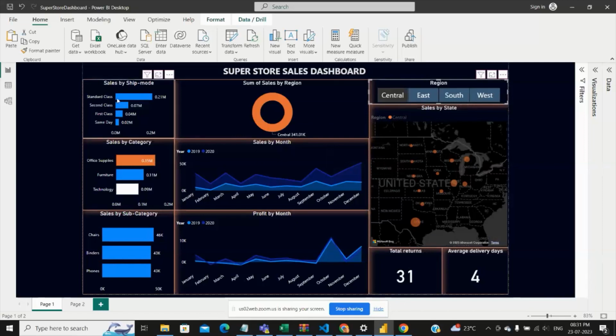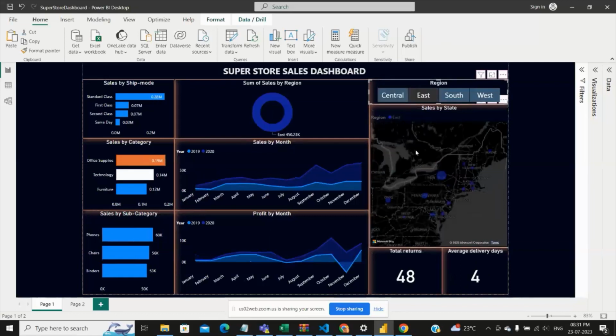In central, how much standard class sales were made, how much second class sales were made, how many office supply category orders were made, how much years sales were made, how much binders and phones. And how many total returns were made in that central region, how much average delivery days was there for that region. Now if I go to east, this would jump to the east region of US, and all the data which is related here would be related to the east region now.